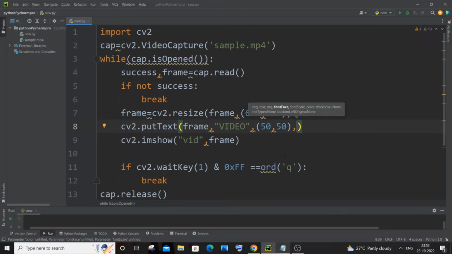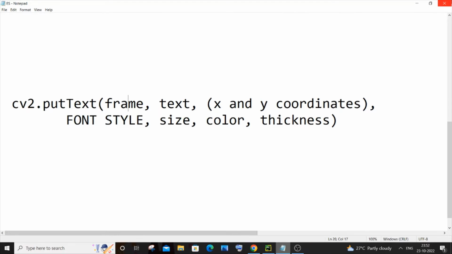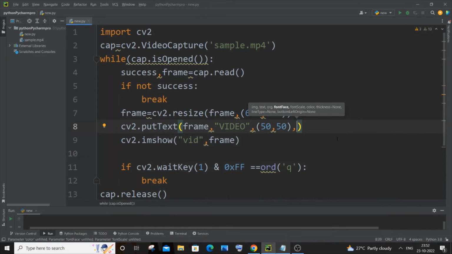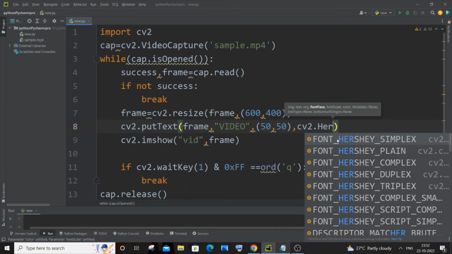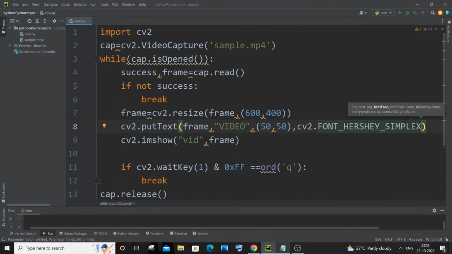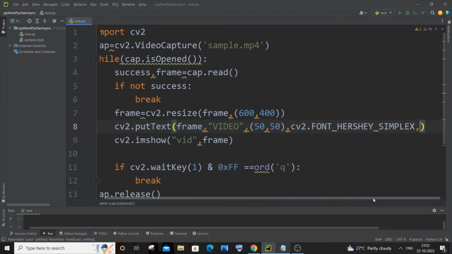Next one is going to be the font face, or the font style. You can call it font style. For that it's going to be cv2 dot, you know, type capital H, and you'll be having the FONT_HERSHEY options over here. I'll just click the first one, and you can put a comma. And next one is going to be the font scale, or you can call it font size as well. So I will go with 5, comma.